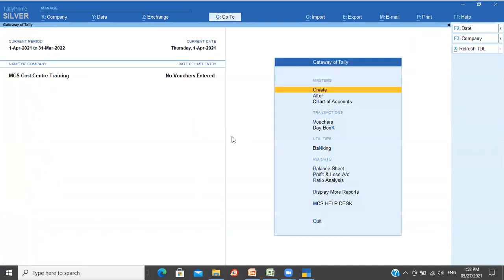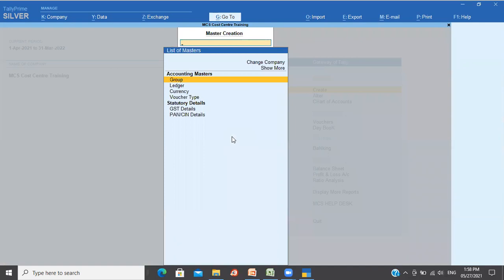Now the first thing you need to do is enable cost center in TallyPrime. Just go to create. Here you are not seeing the cost centers. Click on show more.